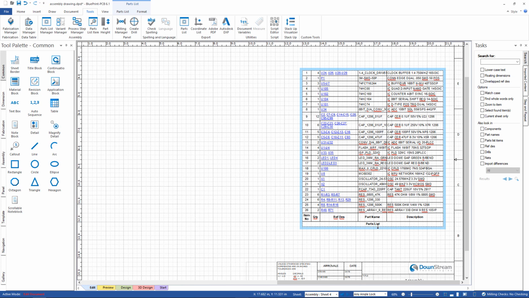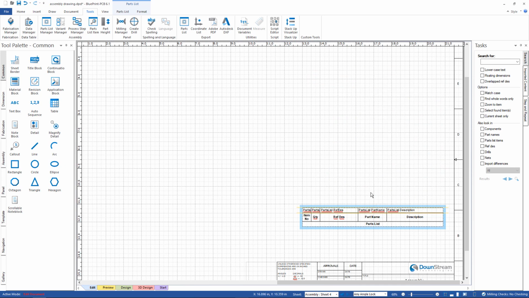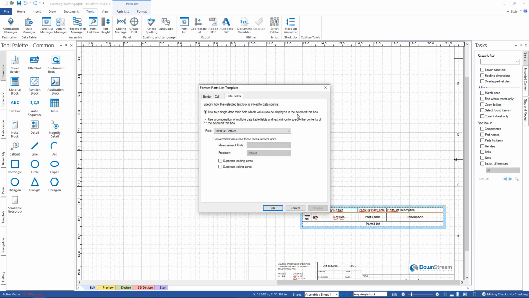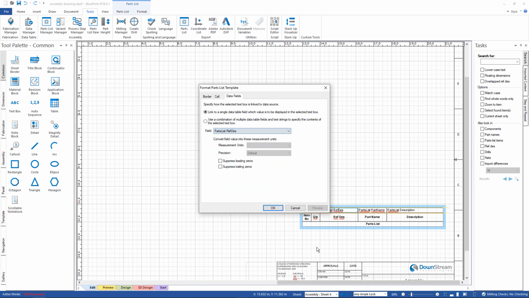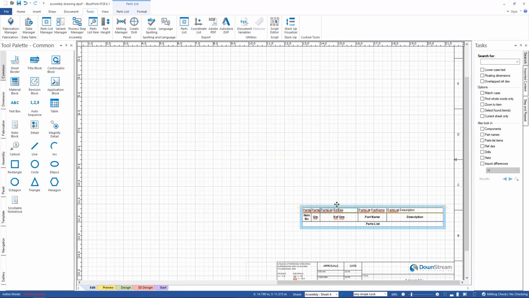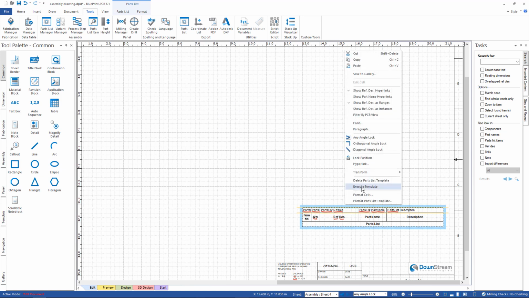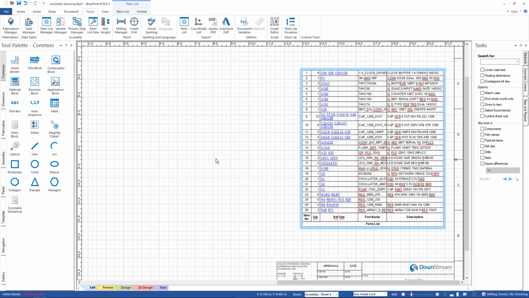This parts list is just one of our templates. If you have other items that you want to show in your parts list, you can go into any of these fields, format the cell, and then choose items that are defaults, or if you brought in via CSV, you'll see those options in here as well. And then once you load data, it executes and creates your parts list.